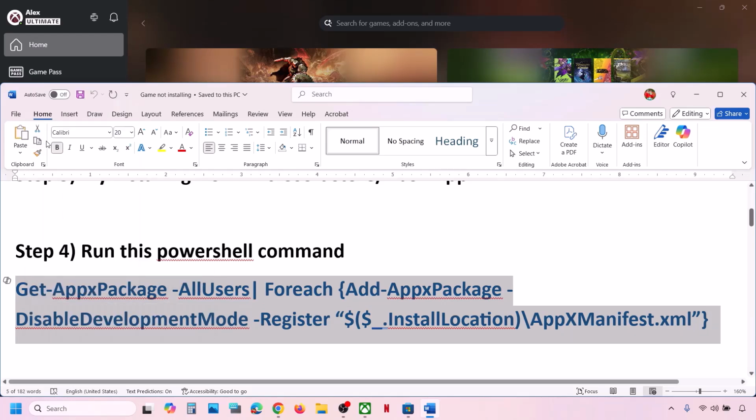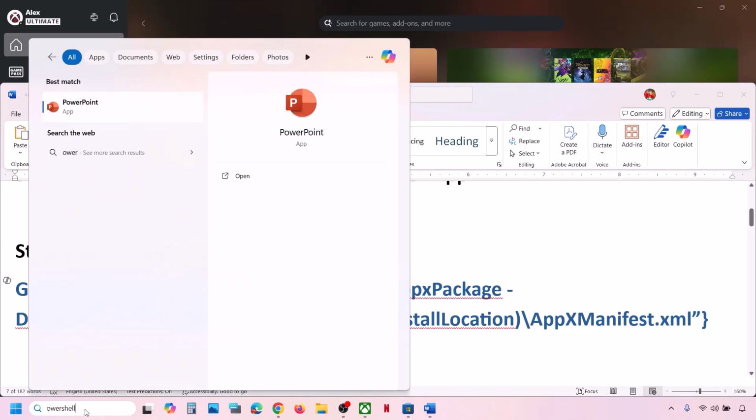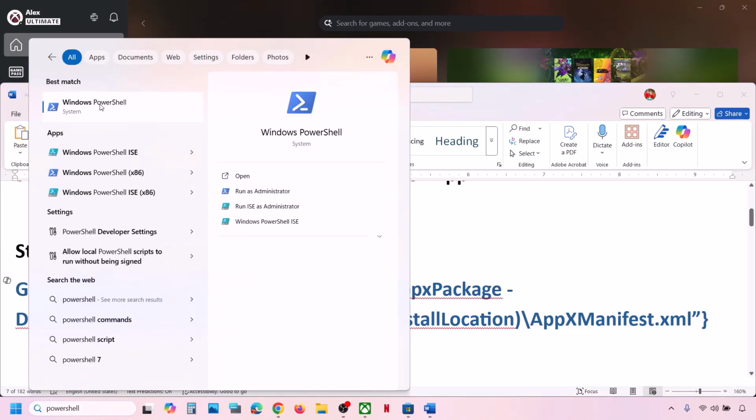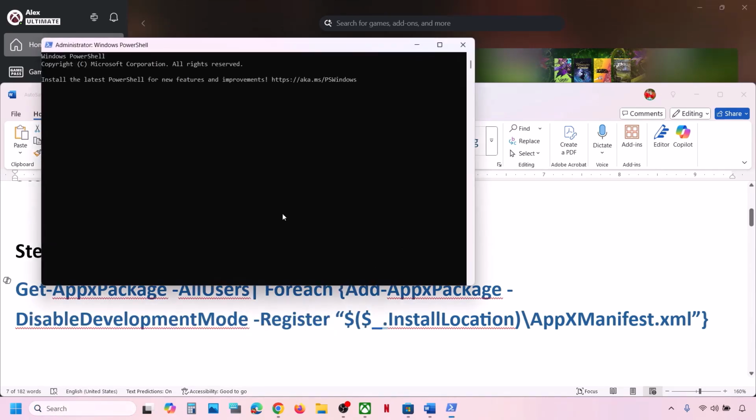Open PowerShell. So type in PowerShell in the Windows search box and then right click on Windows PowerShell and click on run as administrator. Make sure that you open Windows PowerShell as an administrator. Click on yes to allow, paste the command over here and then hit the enter key.